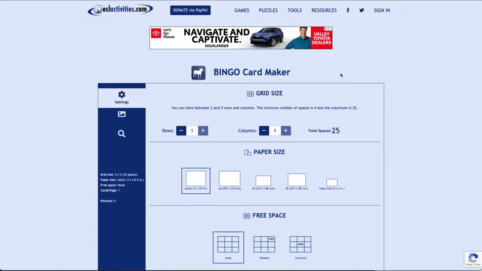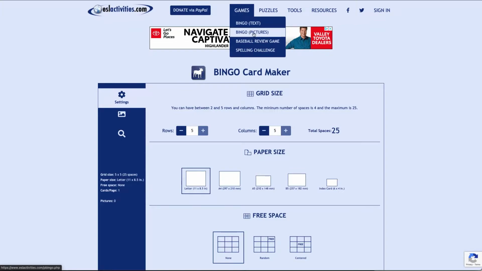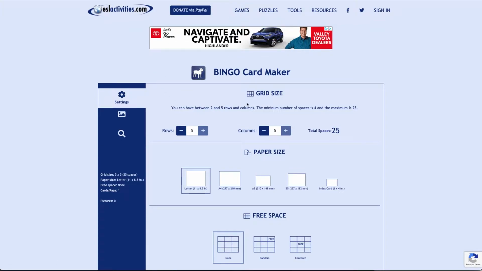This tutorial will show you how to use the Picture Bingo Card Maker on eslactivities.com. Once you're at eslactivities.com, to get to the Picture Card Bingo Maker, you can just click on Games and then go to Bingo Pictures.